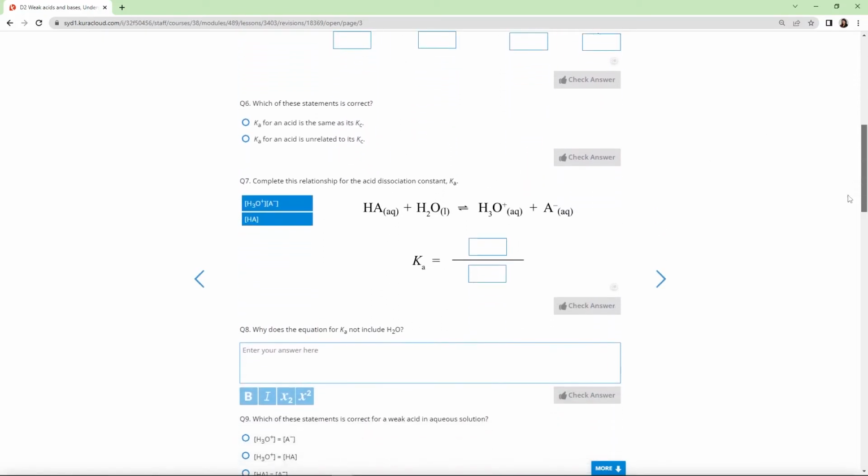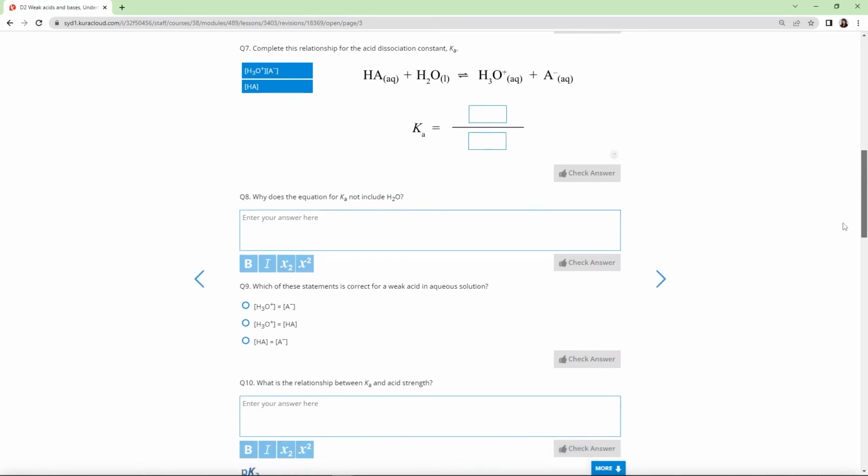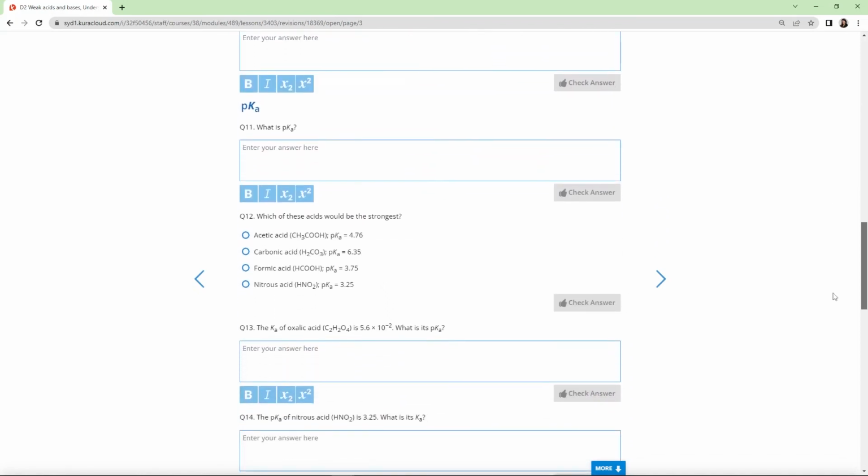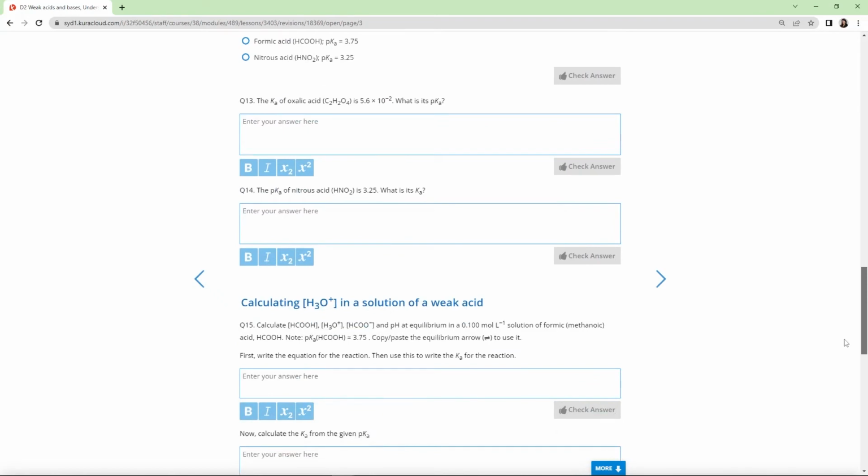Let's scroll down the page to show you there's a range of question types that ask students to recall information, define the relationship between components, form conclusions based on what they've learned, and of course perform calculations.